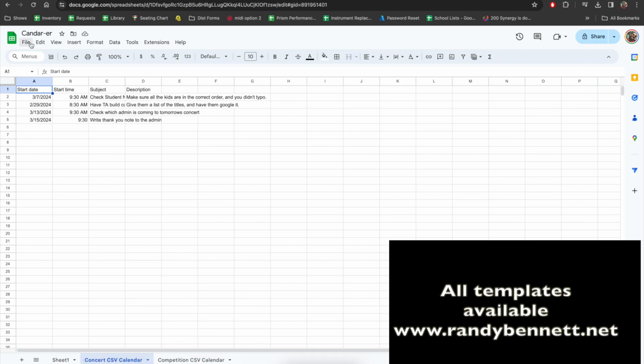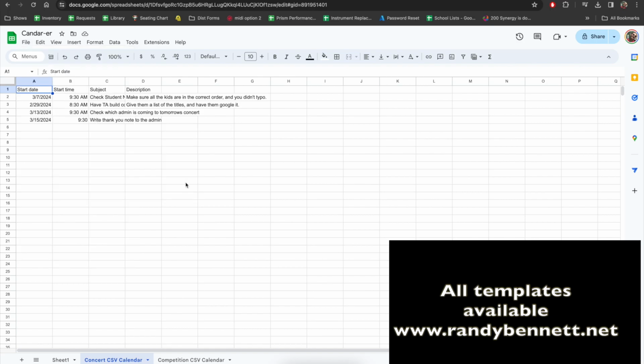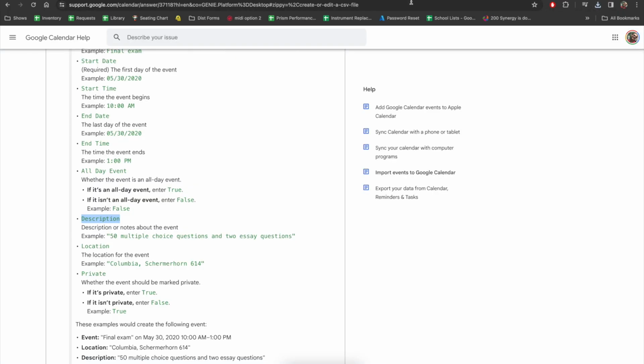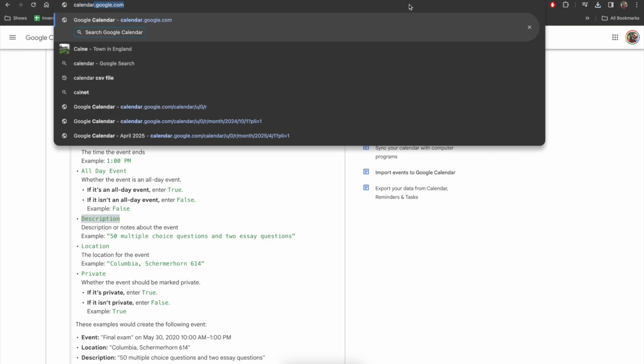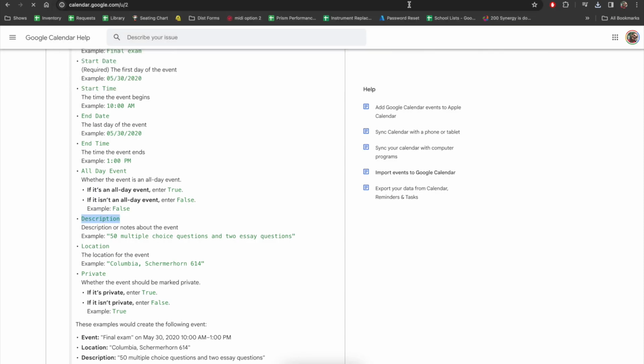Let's do the concert one, because I do have a concert coming up on that date. Let's see. I can download this tab as a CSV, right? I'm going to load it in there. And now if I go to my calendar, I'm going to pick that calendar.